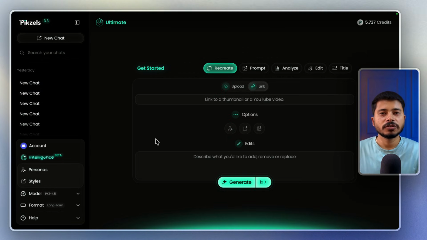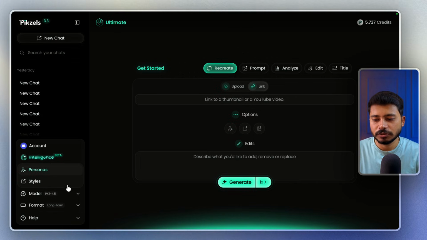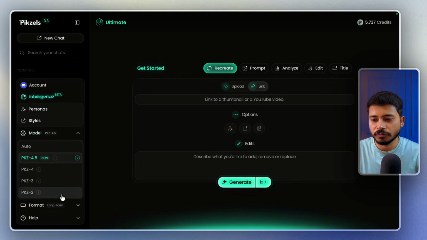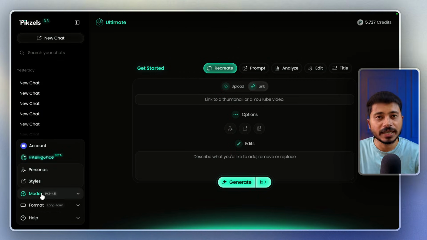So when you create your Pikzels AI free account using the link given in the video description and log into your account, you will see a dashboard like this. From here, the very first thing you need to do is select the best model. As you can see, I'm using the top model, which is Pikzels 4.5. So always select the top model from here. The very first thing you need to do is selecting the model.